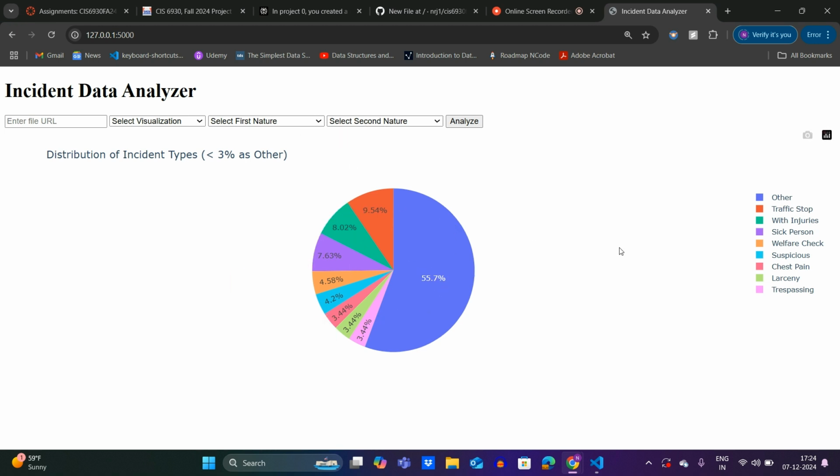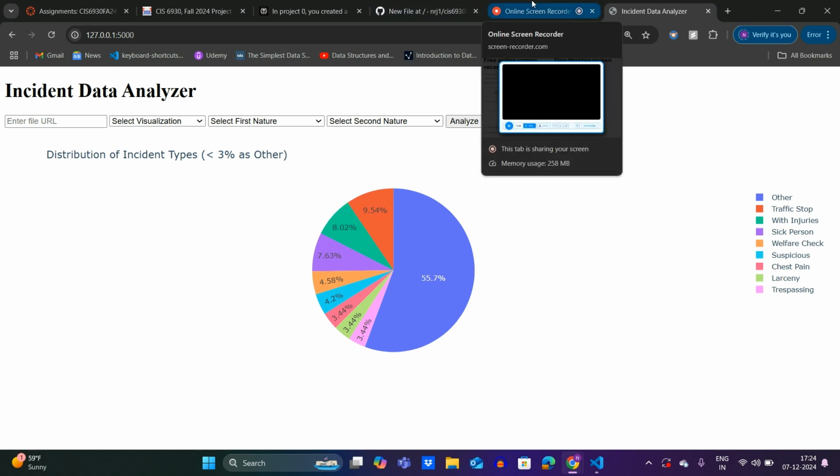As you can see, 9.454% is the traffic stop, due to which there are incidents occurring. So traffic stop accidents are the most common. Next, with injuries accidents, then comes sick person accidents, which is 6%. Welfare check, suspicious, chest pain, larceny, and trespassing, and the rest are others. And so this is basically the project.